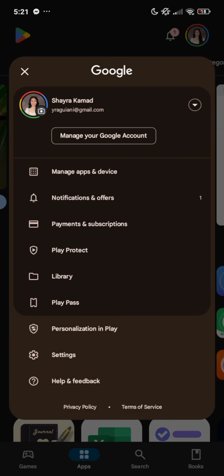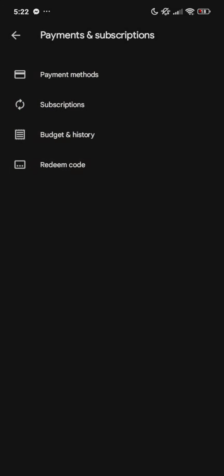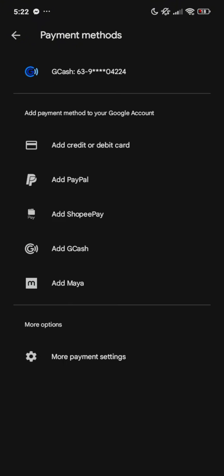Click on the payments and subscriptions. Now this will redirect you to the payments and subscription page. And here, go ahead and click on payment methods to be able to add your PayPal account to your Google Play Store. Now go ahead and click on add PayPal.